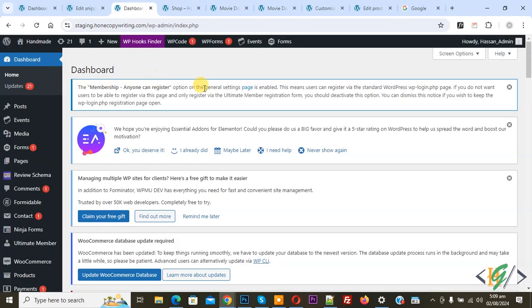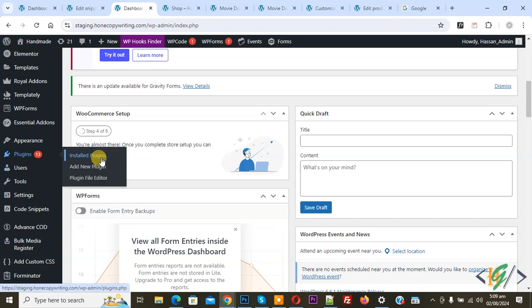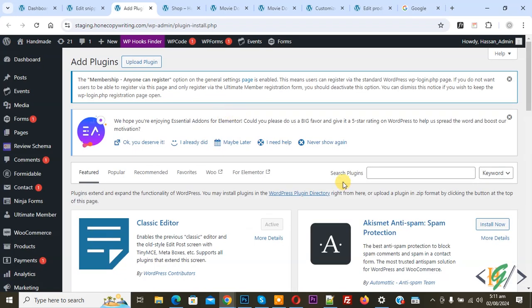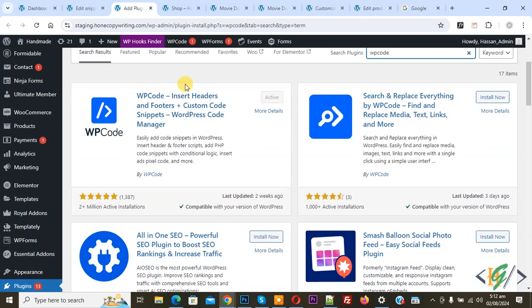Now go to the dashboard. On the left side you see Plugins, so click on Add New Plugin. Then in the search plugin box write WP Code. So this is the plugin, WP Code Insert Headers and Footers, which we will use.